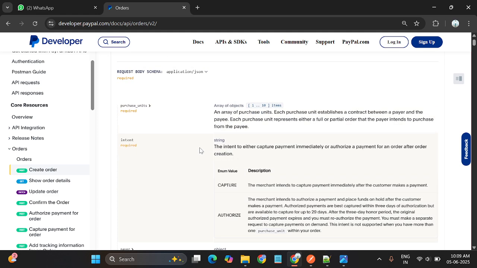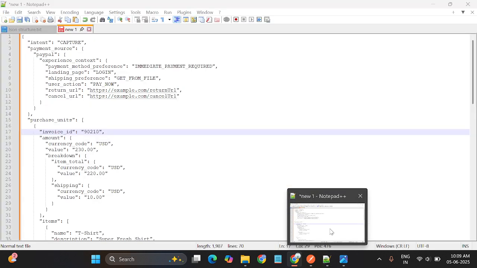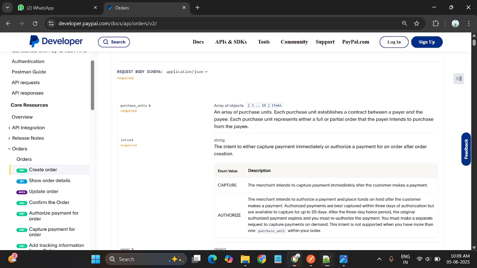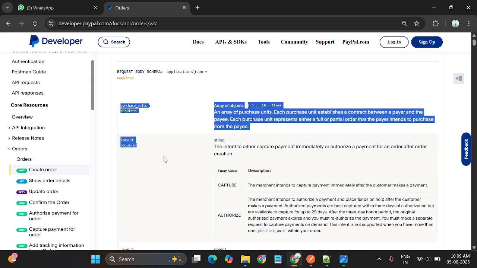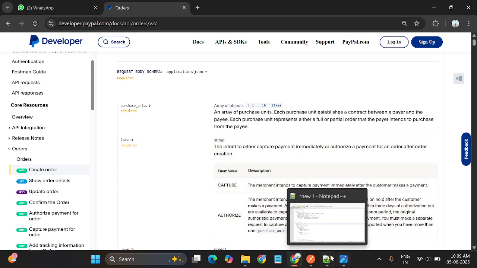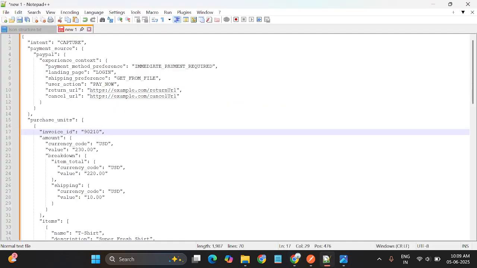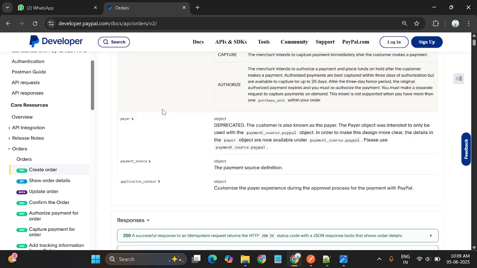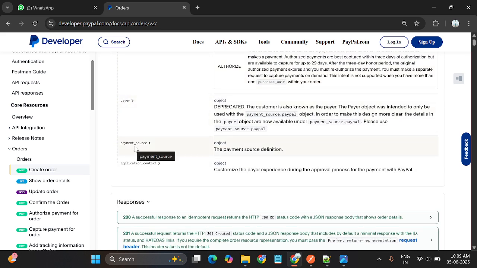we have first, let's come to the paper, what we have first is intent, that is capture. Let's say in the documentation, is it mandatory? Is it required? Yes, it is required. Then we are keeping that intent as it is. After that, let's come to payment source. Is it required?